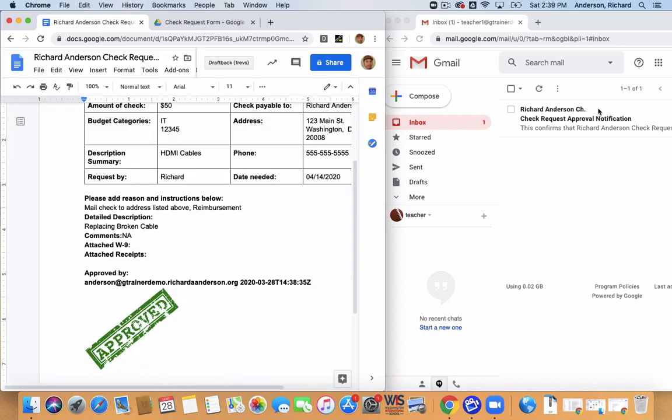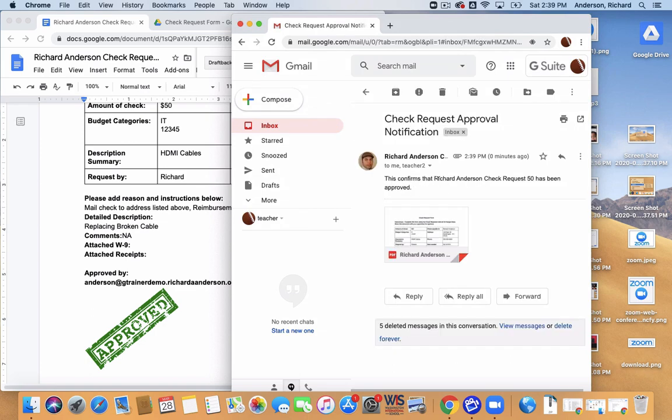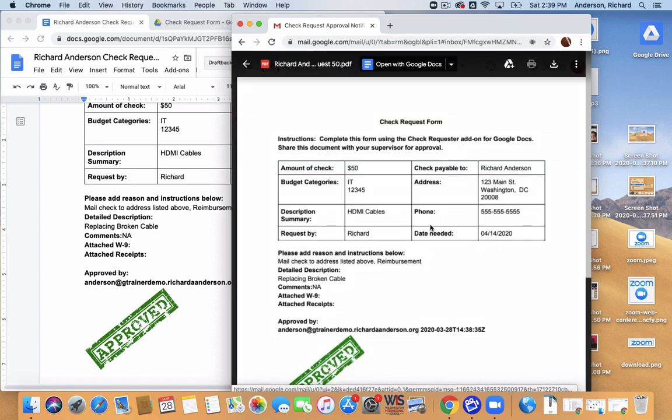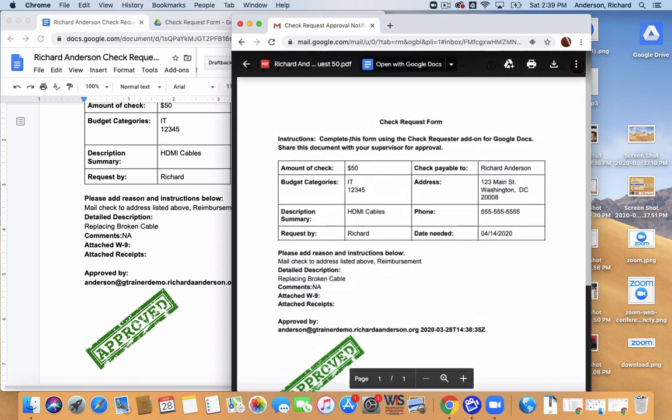And I can see here that the business office gets this confirmation. It says this confirms that Richard Anderson check request 50 has been approved. And now it's a PDF. So it's no longer an editable Google Doc. We have a sort of snapshot of the transaction that occurred, no longer modifiable here.